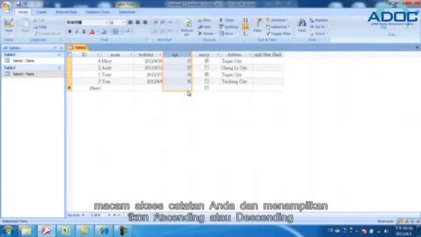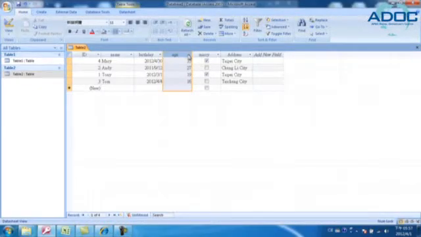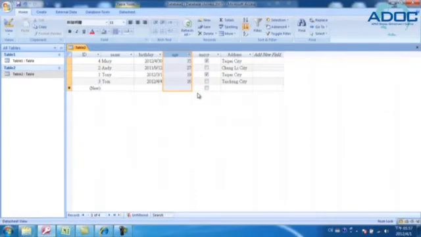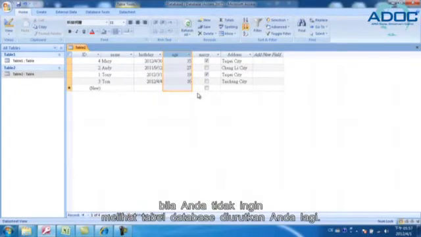Access sorts your records and displays an ascending or descending icon in the field name, so you know you're looking at a sorted list. Click the Remove Sort icon in the Sort and Filter group when you don't want to view your sorted database table anymore.